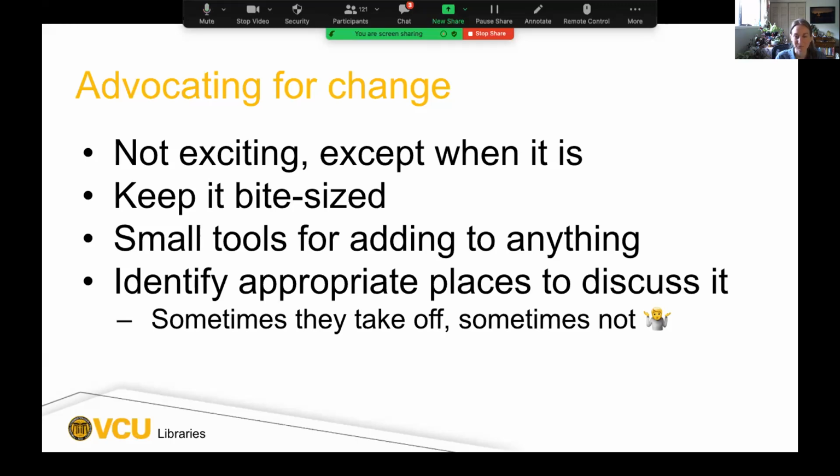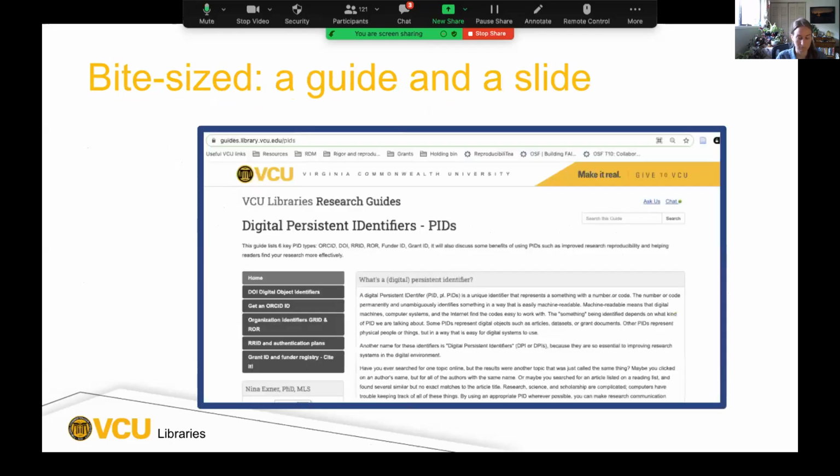But most of the time, PIDs are not exciting. So little bite-sized messages, little instructional tools for keeping the message going until that one time when suddenly they realize, oh, this is relevant to me. And identify lots of appropriate places. Maybe they turn out not to be appropriate places. They're just places I thought were going to be appropriate, but meh. You can talk to ADRs a whole lot of times, and sooner or later they'll hear, but they're really busy. Associate deans of research are really, really busy.